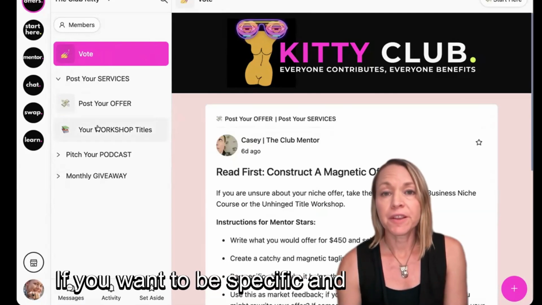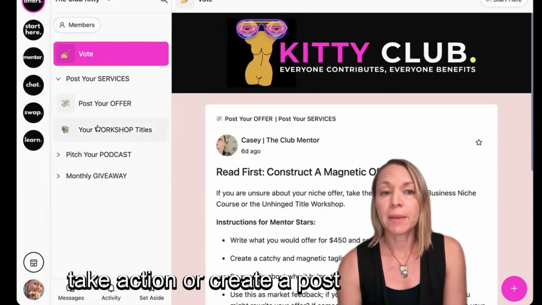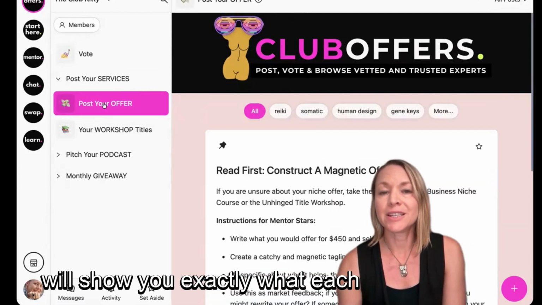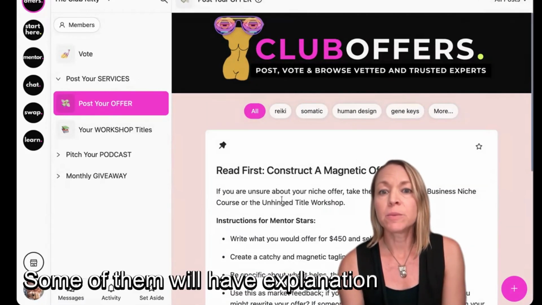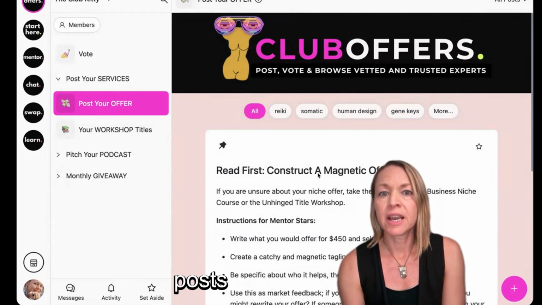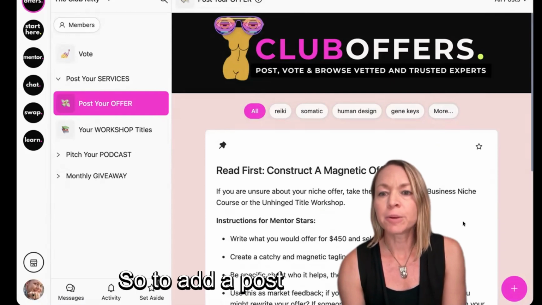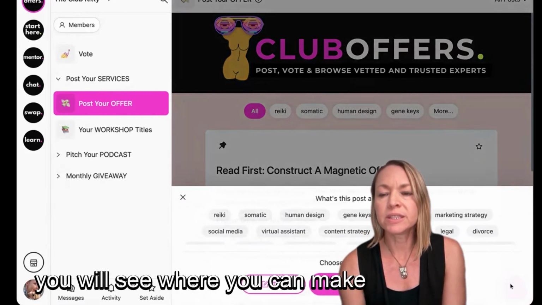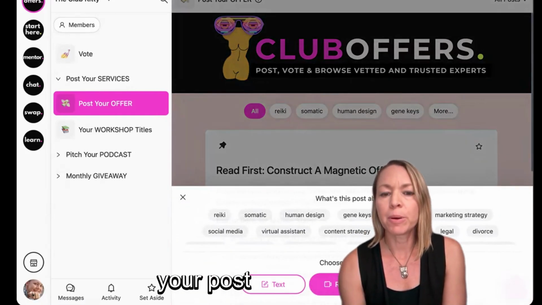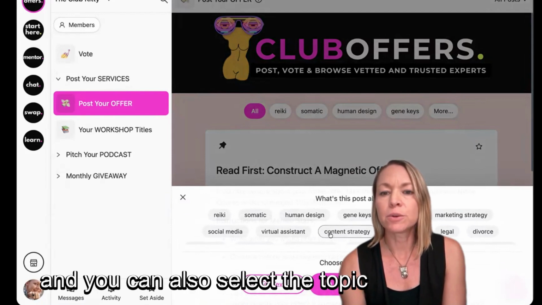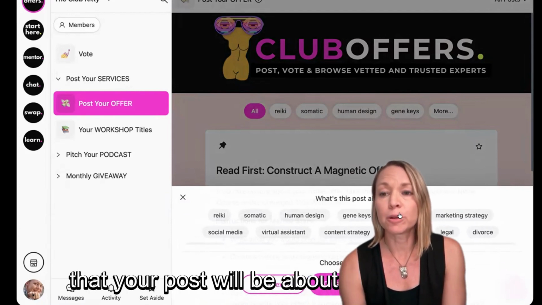If you want to be specific and take action or create a post, then go into the hubs and it will show you exactly what each hub is for. Some of them will have explanation posts, and you'll also see topics across the top. And if you click one of them, it will help you search by topic. So to add a post, you just go to the cross and you will see where you can make your post. You can do a text post, a video post, or an audio post, and you can also select the topic that your post will be about.